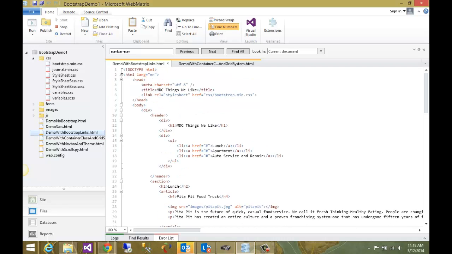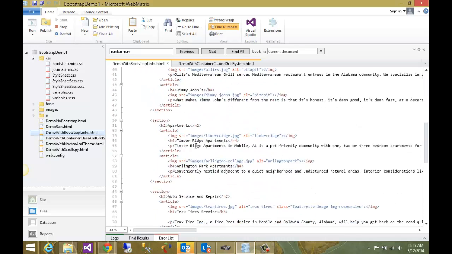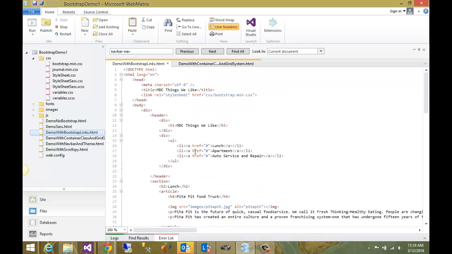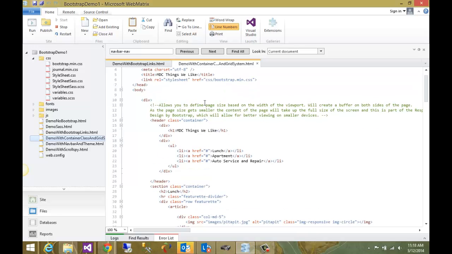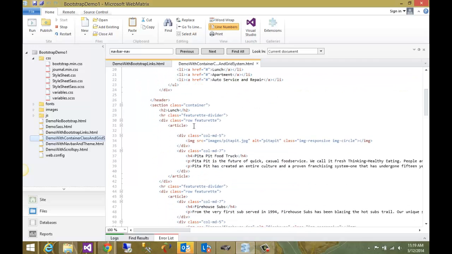Right, so this is the before. This is just with the Bootstrap links. We haven't added any of the classes. And this is going to make all my content go all the way to the left, right? It's not really centered, and it's not really responsive. So here, the first thing I did was come to the header and add this class container, and then for this section, I added class container.